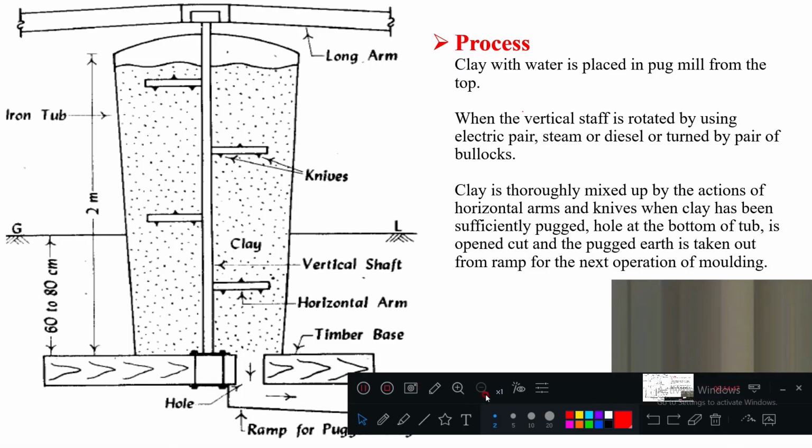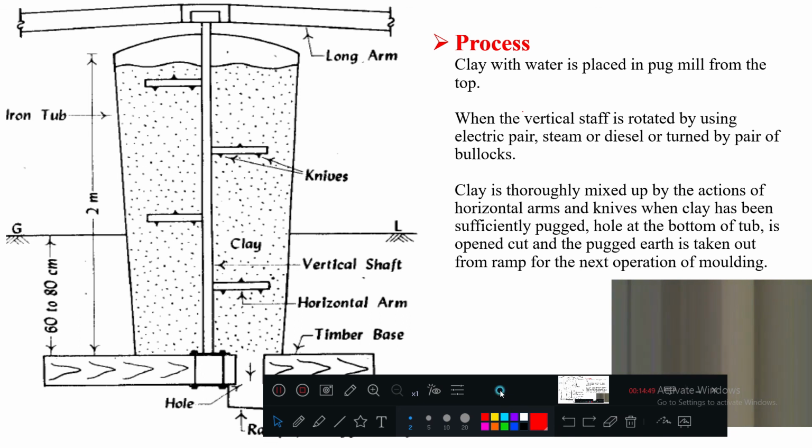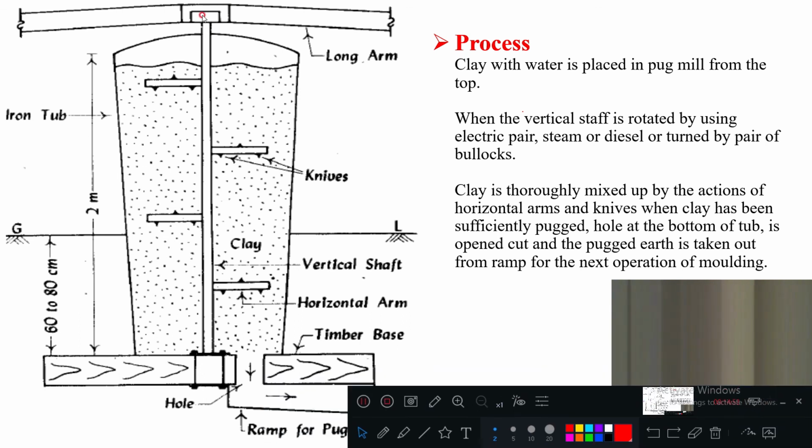Okay, this one you can see, this is a typical pug mill. It is called a pug mill. So see here, this is the ground level. Here you can easily see the ground level is here. Okay, in this way it is ground level. This is a big chamber. You can say this is a big chamber, or you can say cylinder.